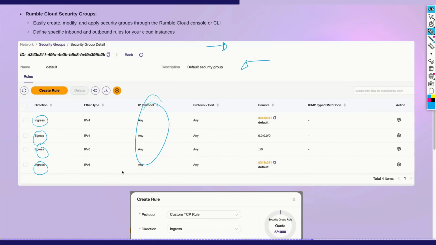You have your IP protocol, and you have IPv4 or IPv6. Now, IPv4 is still used today, but eventually we transition to IPv6 because we are running out of IPv4 IPs. So it's very important to note that, depending on your application, usually we still use IPv4. Your remote, so this is just the types of IPs that you're allowing. So this is the standard notation for IPv6, and this is the standard notation for IPv4.